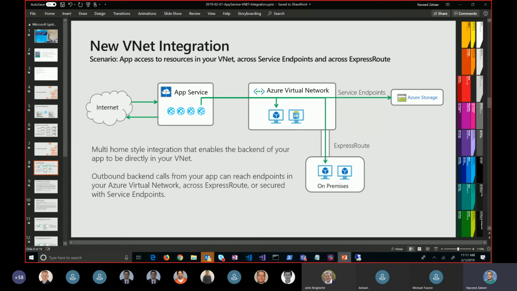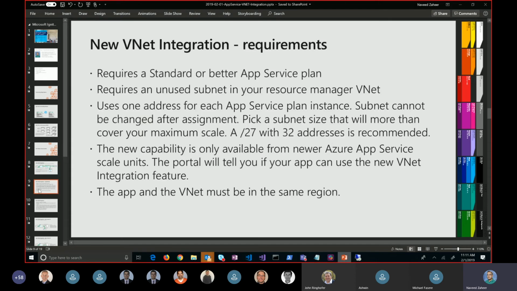Okay, so what does this new VNet integration provide? First of all, it does not require any gateway. You just need to have a VNet. That's it. And of course, it is only supported for ARM VNets, and app service and VNet have to be. So there are some restrictions, or some requirements.